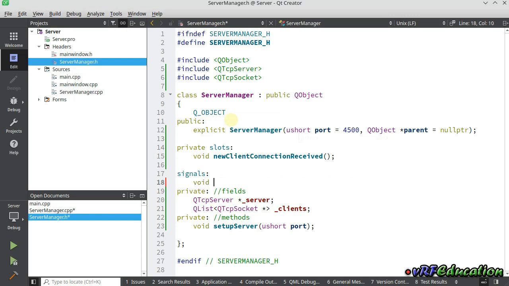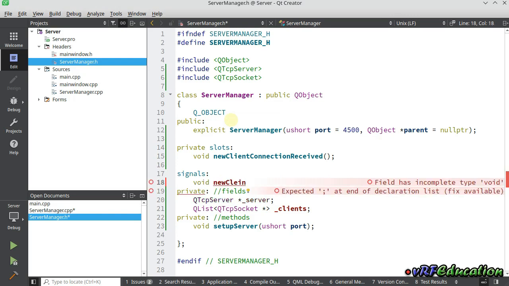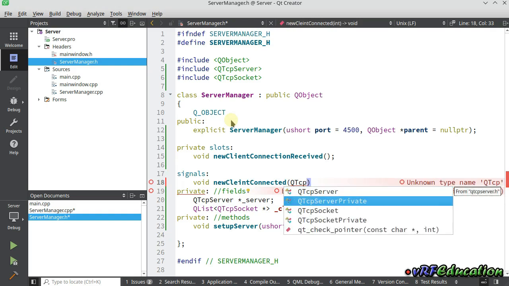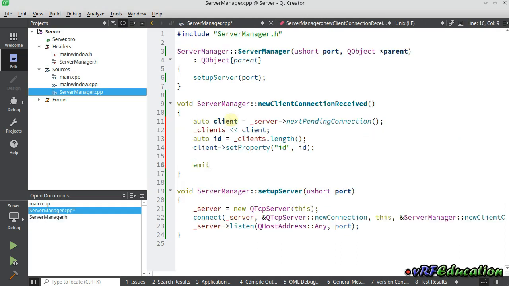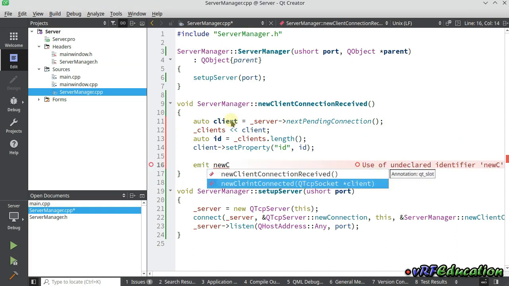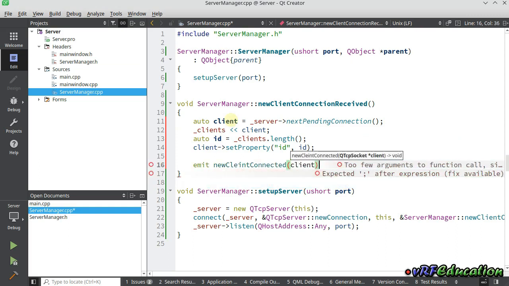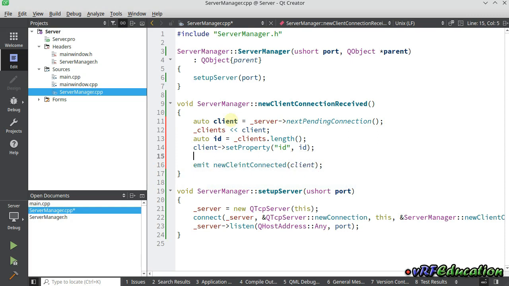The name is new client connected, and I need to pass the QTcpSocket that I already received with this signal. So here I'm going to say emit new client connected, and pass this client instance with that. And also I'm looking for this client if it's disconnected from the server, so I can do some appropriate things.